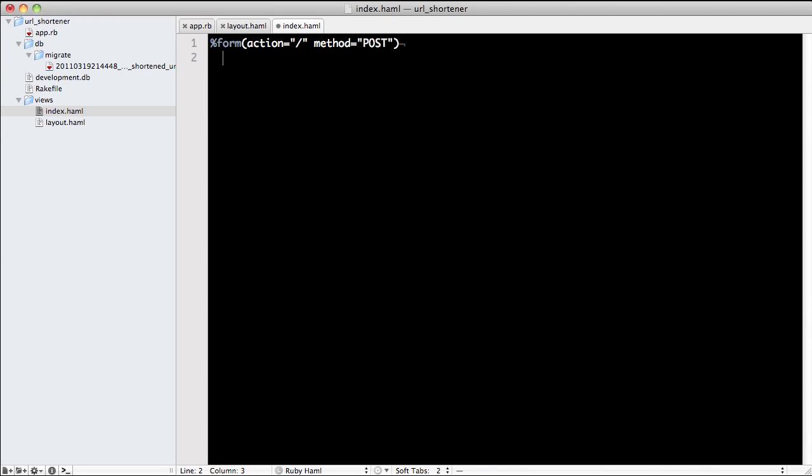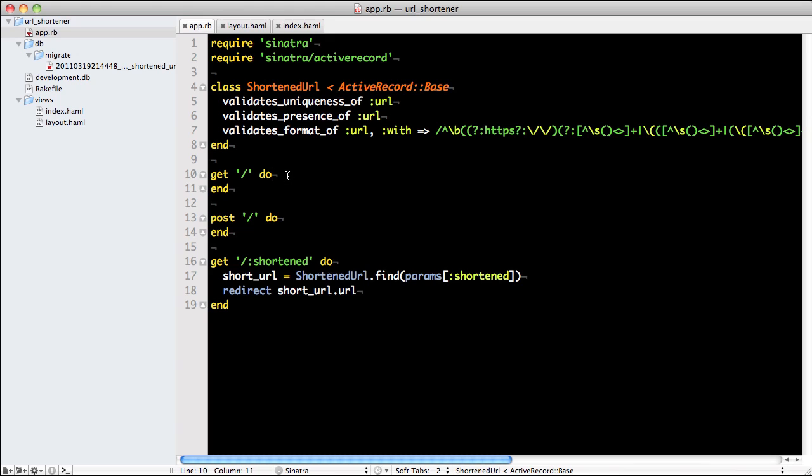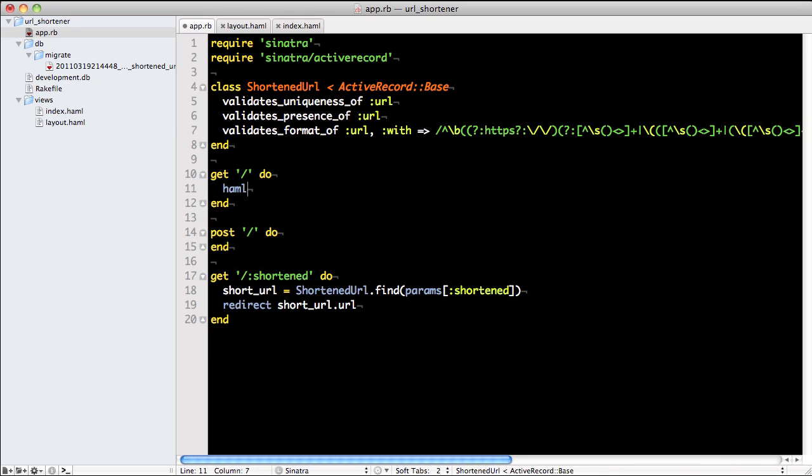In here, let's create a form that posts to the root with a label for URL and a text input for the URL. Finally, we'll add a submit button. Let's not forget to add Haml index inside of our get route block for the route path.